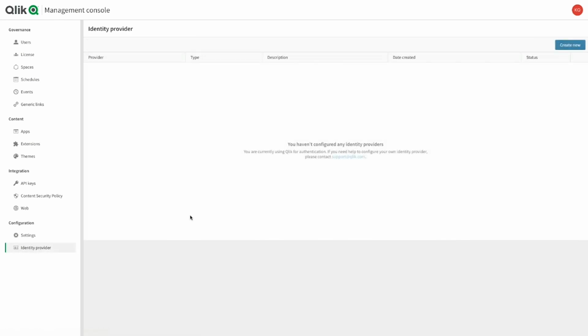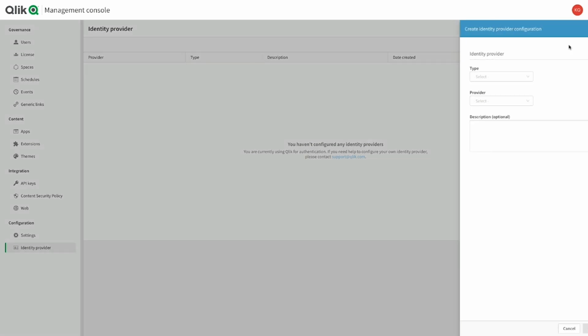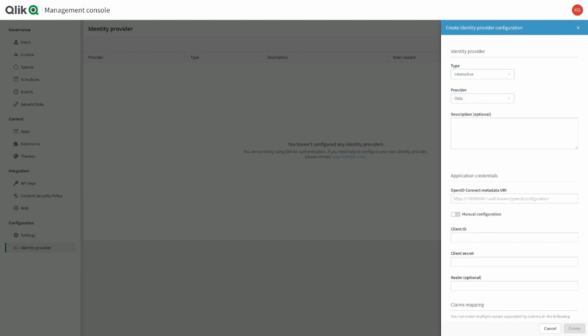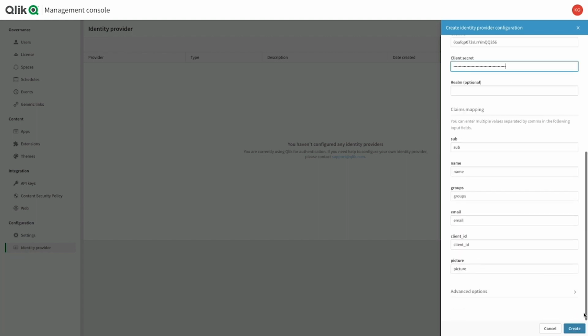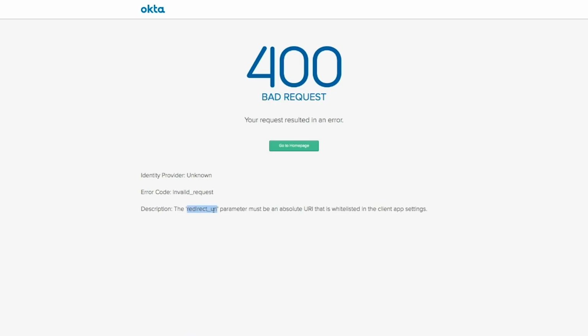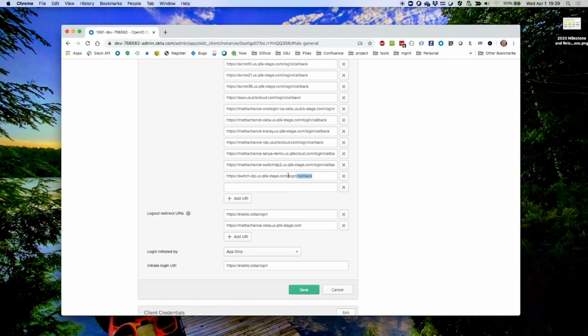Notice that when you're starting from ClickAccount and you navigate to the Identity Provider tab, you're warned that you don't have any identity providers created. We'll go through the steps to create an interactive IDP, choosing Okta as our provider. When we click Create, oops, we forgot to whitelist the tenant. This is a common mistake that is now easily corrected and will not impact our ability to use this IDP configuration.